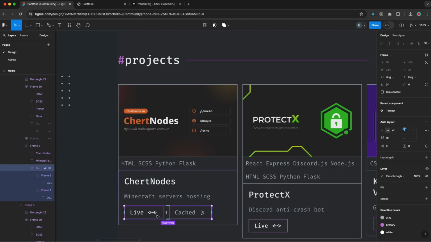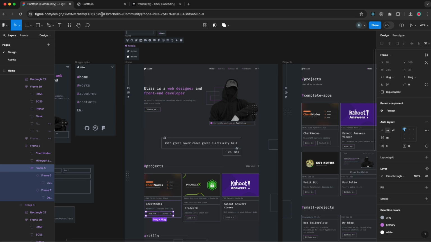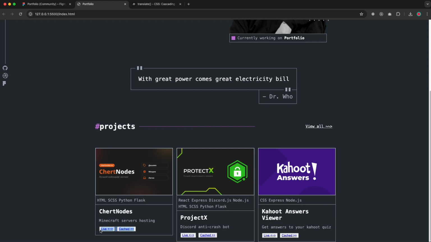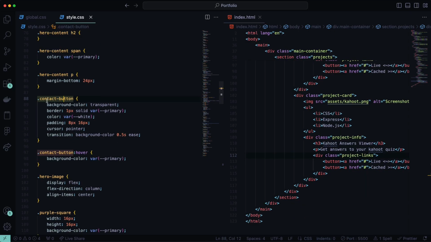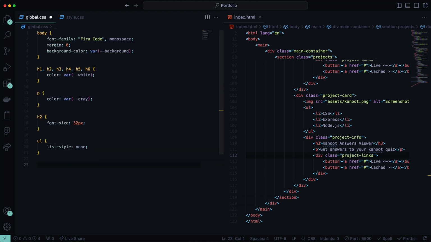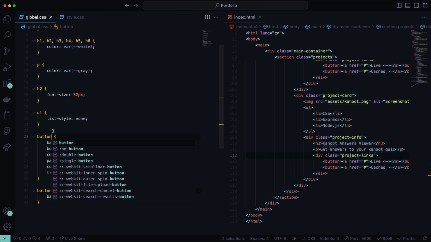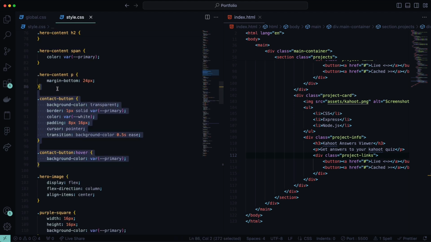You'll notice that the button is also the same across the app, and we already have such button for the Contact Me section, so we can just reuse the styles of that here. For that, we'll find the contact button styles. We can copy all of this and also the hover state. And inside of our global styles, instead of setting this to contact button, we'll set these styles to all of the buttons inside of our app. And with that, we can get rid of these.